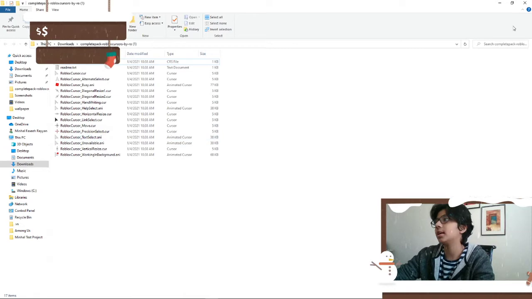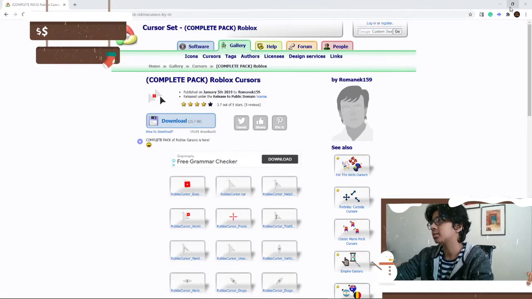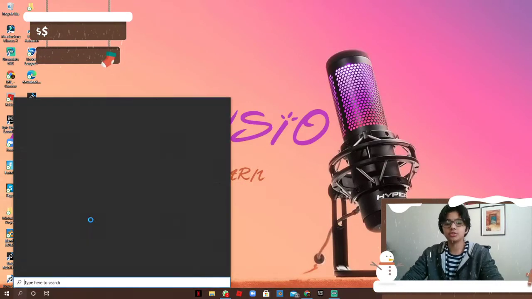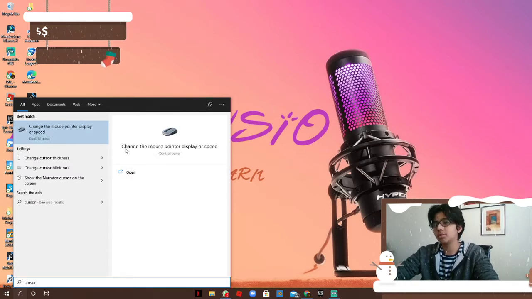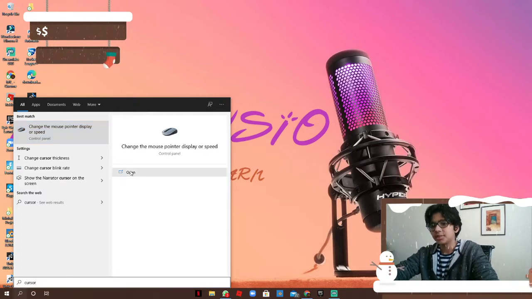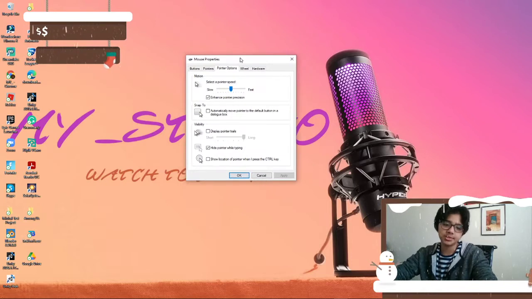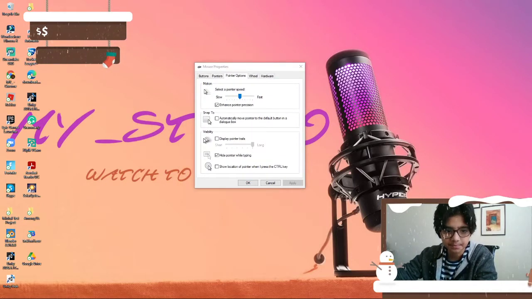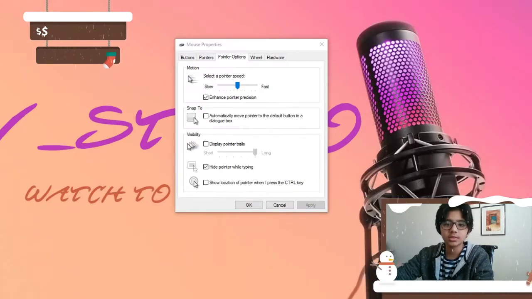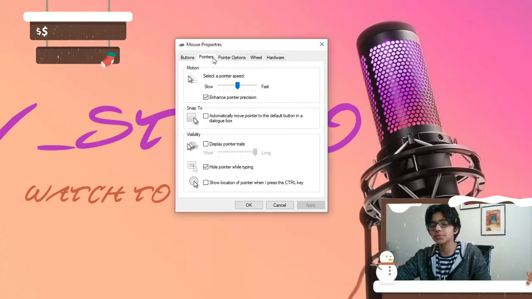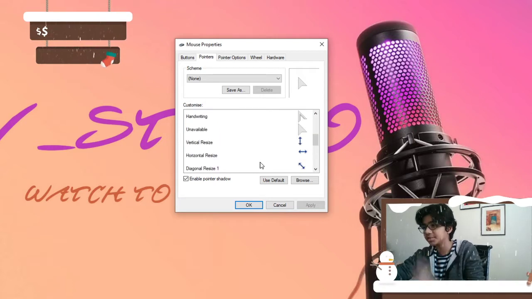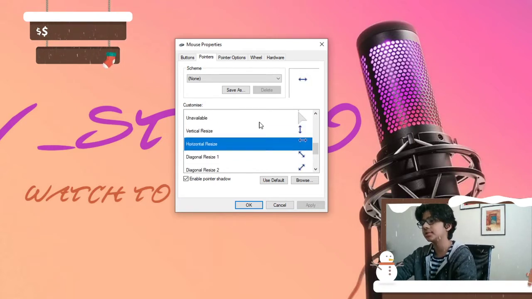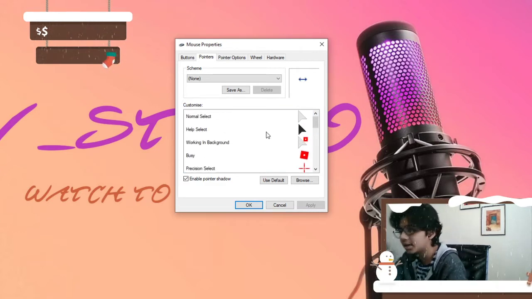Now you can just go back and search cursor. You open the change the mouse pointer display or speed option. Then you just have to go to the pointer tab. Look at this, I already have done this. It doesn't give you every skin, like the vertical resize and horizontal resize, it gave me but I didn't like those. But yeah, this is okay.